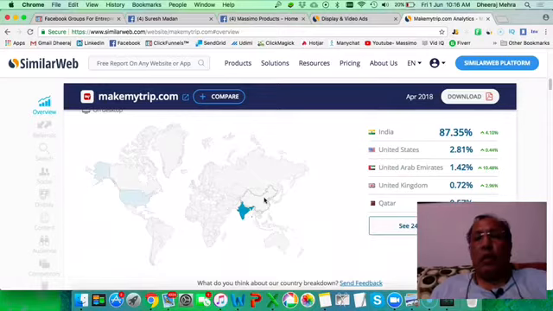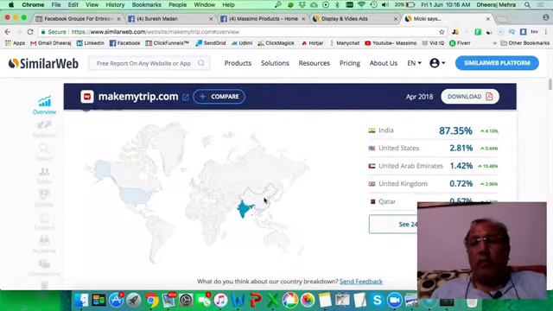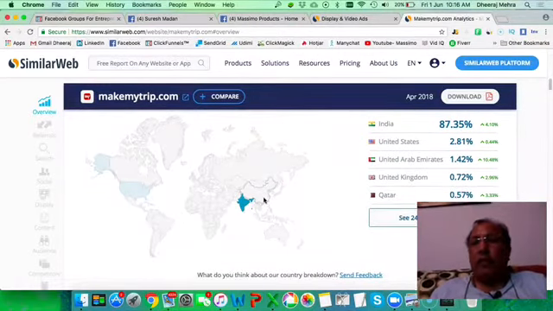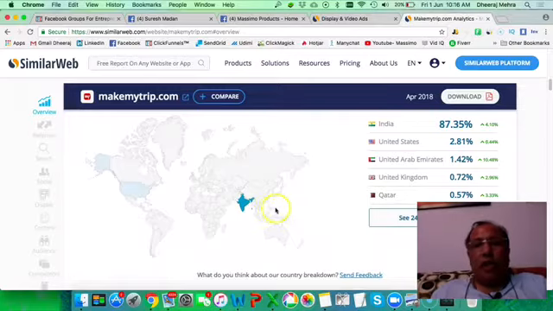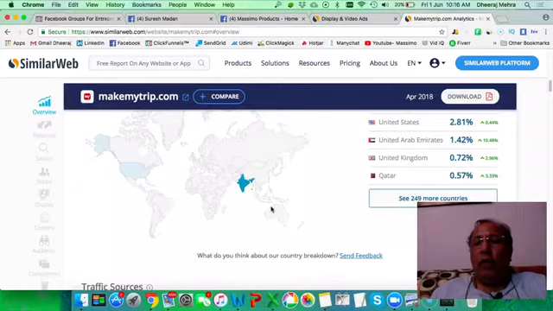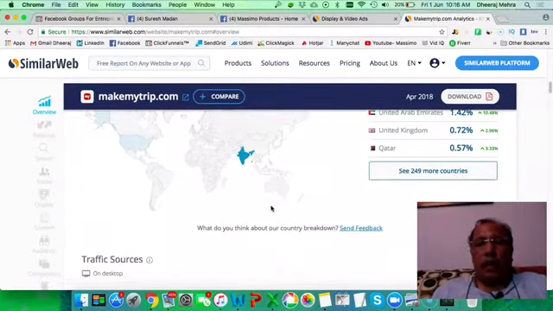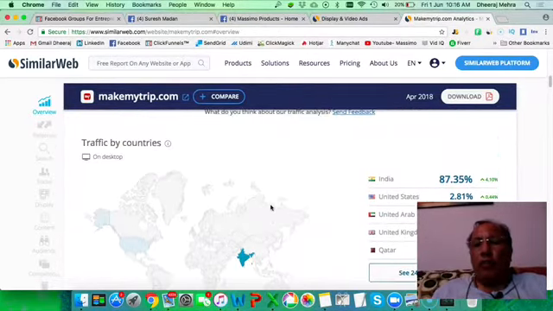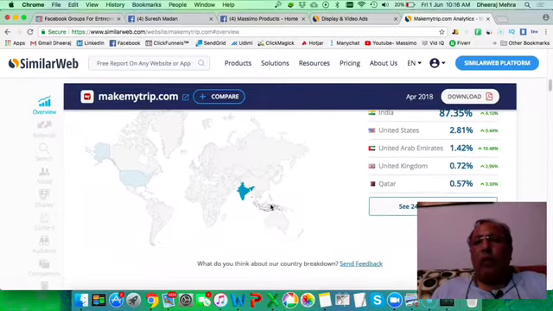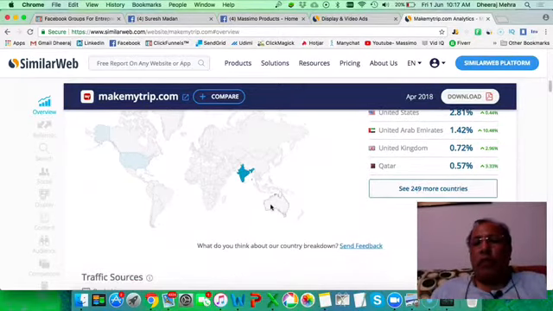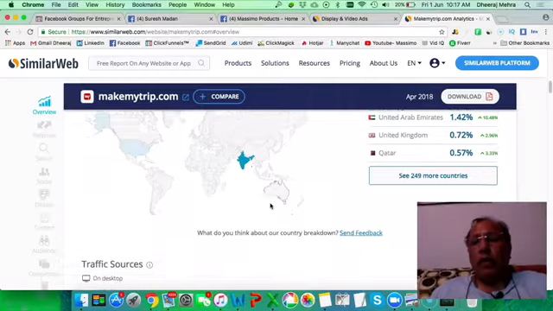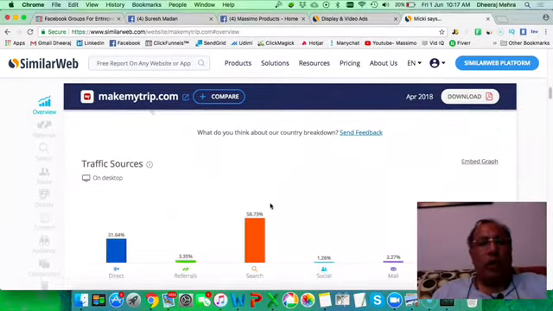checking about it. Okay, now the next thing you can look at is which countries they are getting the traffic from. India is of course the highest because it's an Indian travel site. Then there are people from the US, UAE, UK, and Qatar also. What you're seeing here is the top 5, and I'm right now using a demo account, so I can only see the top 5. If I use a paid account, then I can see 249 more countries.